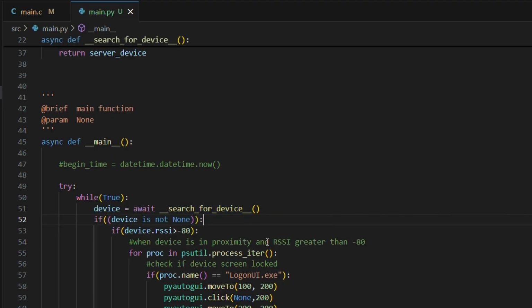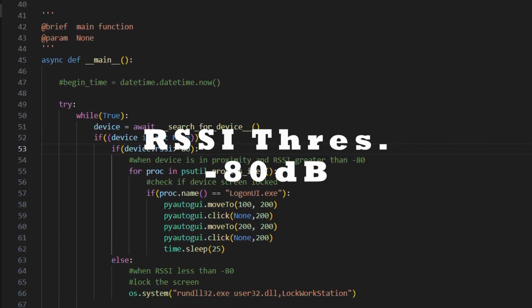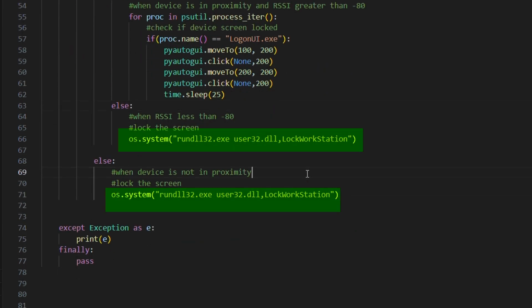If RSSI is above a certain threshold, that means the beacon is close. And if the screen is locked, we try to wake it up using the PyAutoGUI module. If RSSI drops below a certain threshold or the beacon is not detected at all, we lock the screen using the OS module. Simple, effective, and completely connectionless.